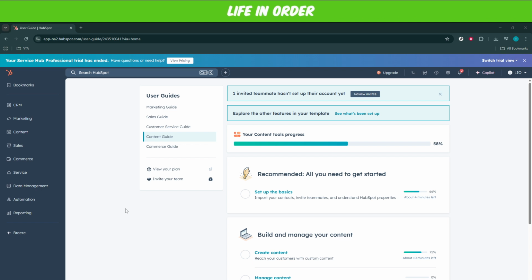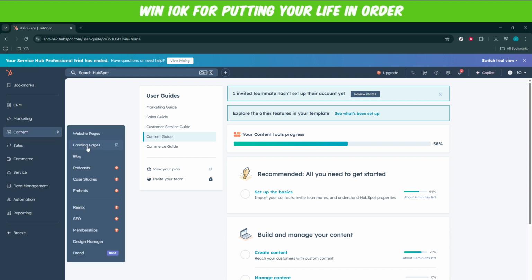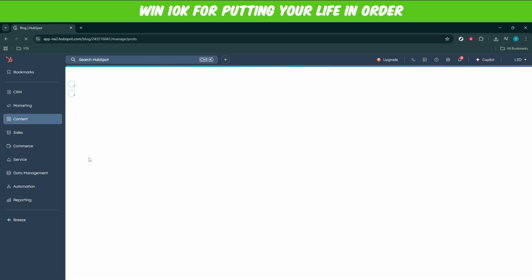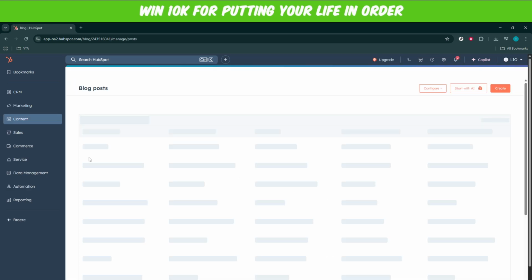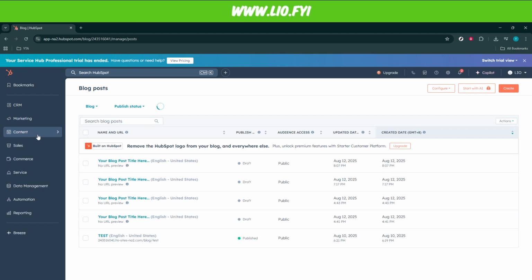Now that you've found the user guide, the next step is to click on it. By doing so, you're ensuring you have access to all the necessary details and options you require for this process. Moving on, once you are in the user guide, locate and click on the Content section. This is typically where all your content management actions begin.